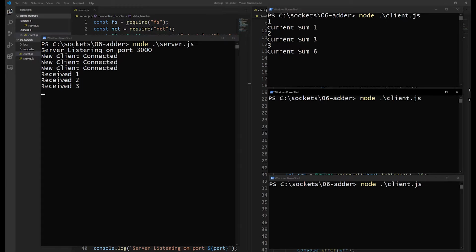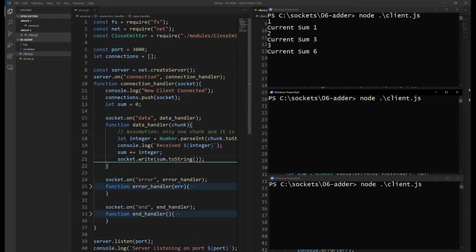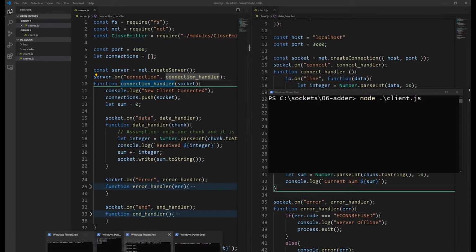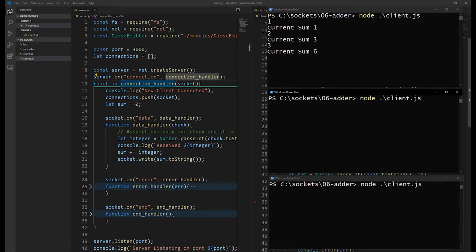And if I'm running on a different client, because the scope of sum, if I look over here, the scope of sum is to the socket level. In this scenario, each of the sums should be unique to the client. So if I do 1, 2, 3, it starts from 0 for each connection. Okay, because again, this function, connection handler, is called each time the socket is created, and each of these variables are going to be scoped to its own socket.